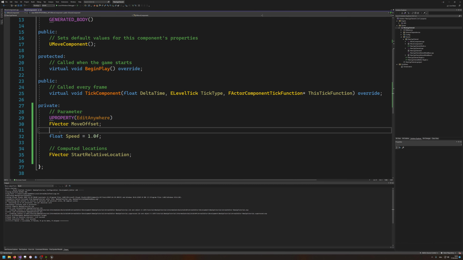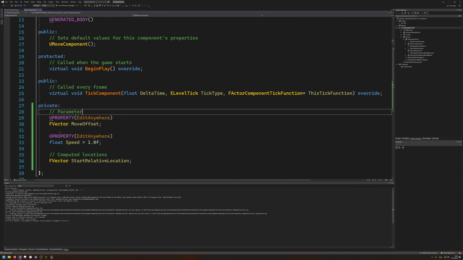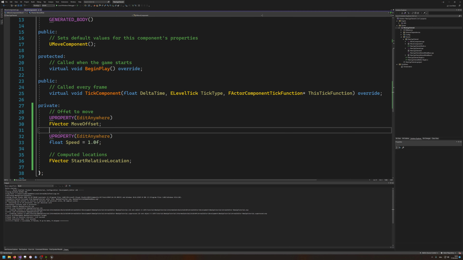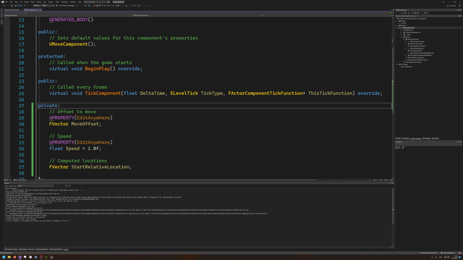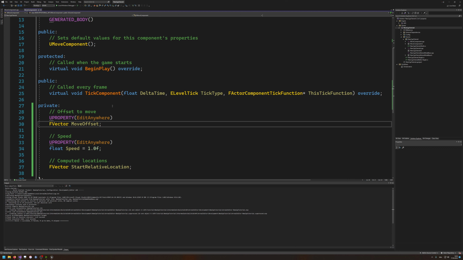So let's put this one here as well. It's also added everywhere. So this is basically the offset to move, and this is our speed. And let's now maybe, how can we do this properly?